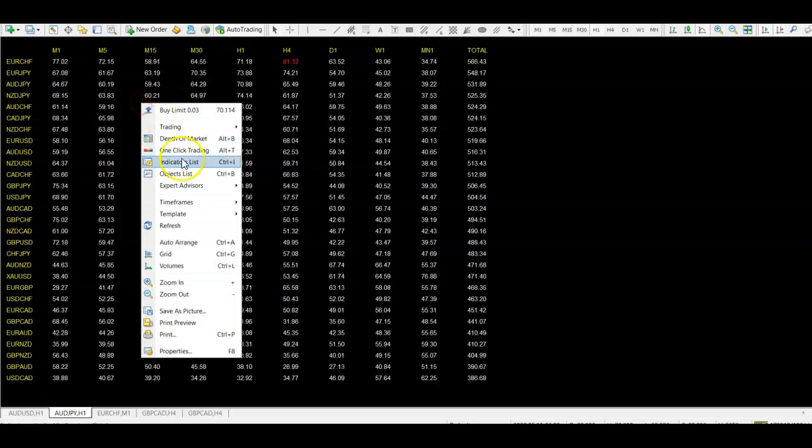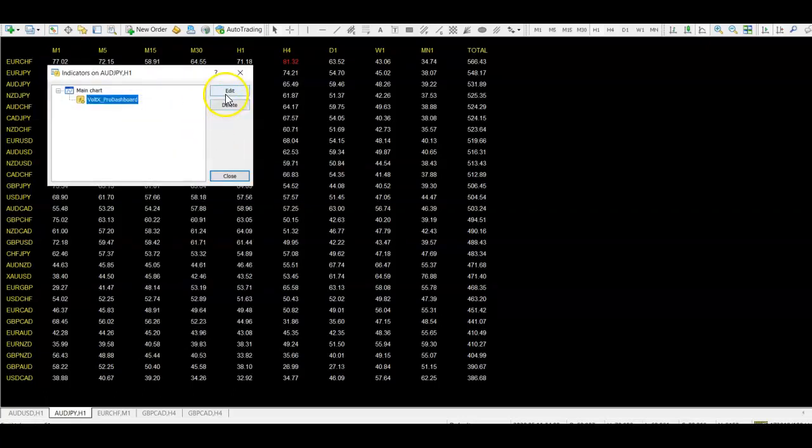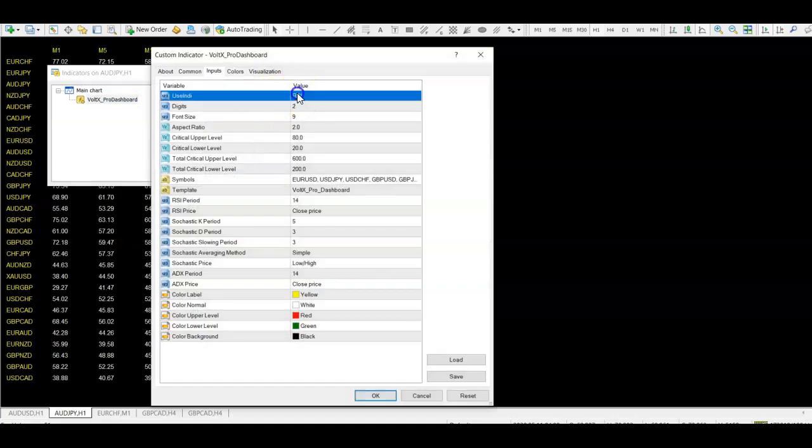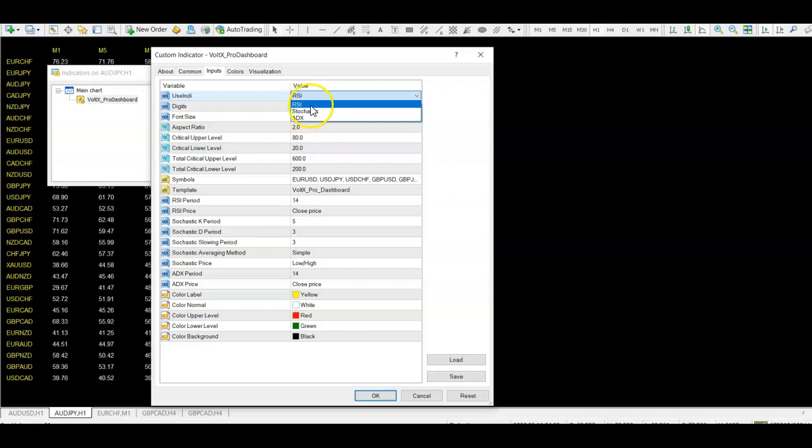Okay, if we look at the dashboard here, this is the Excel dashboard, we have three indicators we can choose from. We have the RSI, the stochastic, and the ADX. I use the RSI and the stochastic. The critical upper level is 80 for the RSI and the lower is 20. Like I said, the total critical upper level for this template is 600 and lower 200.